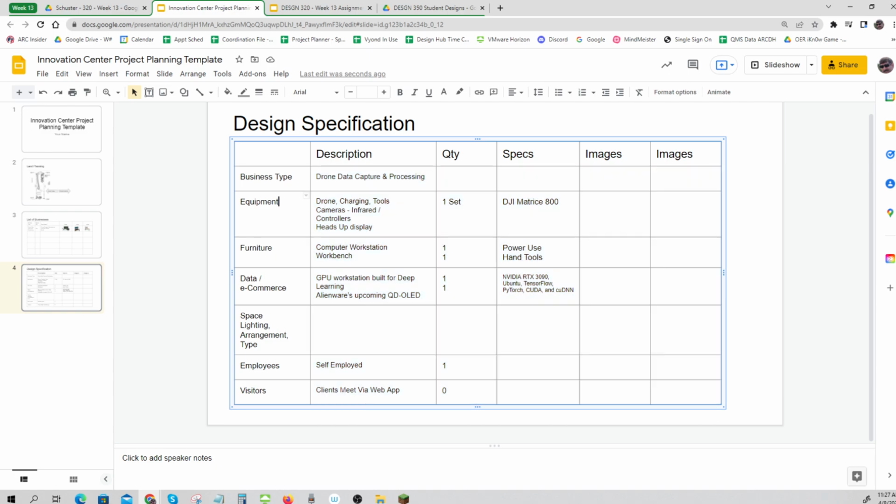So you would make lists of equipment that you're going to make sure that your design can accommodate, furniture, data, e-commerce, your space. Is it indoor? Is it outdoor? Maybe this needs to be outdoor. I can easily see that part of the Innovation Center might include some outdoor stuff.